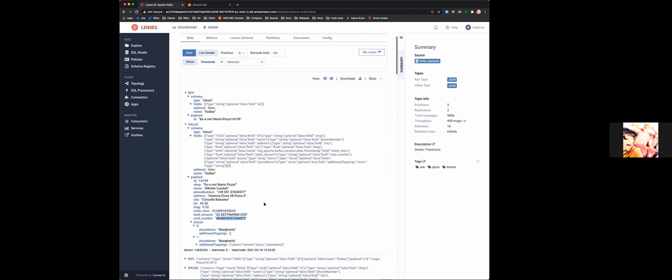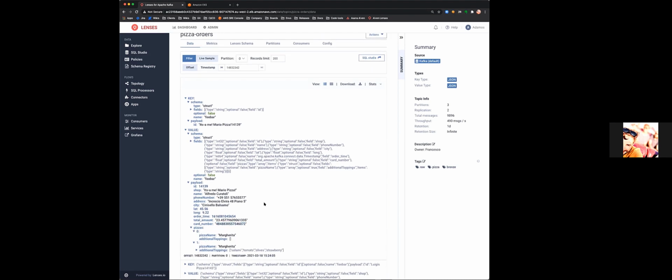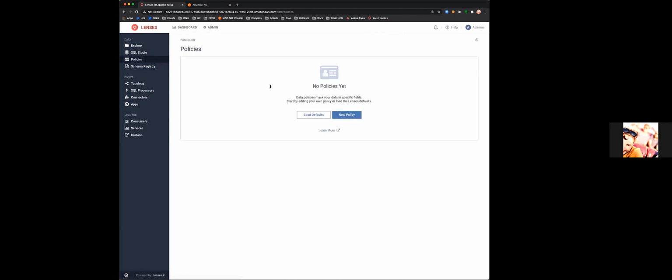Right, so pretty good. But if we're going to offer this streaming platform to all of our developers and all of our company, it's not great to be able to see credit card numbers. So can we do something about it? Yes. That's where the data policies come into play.